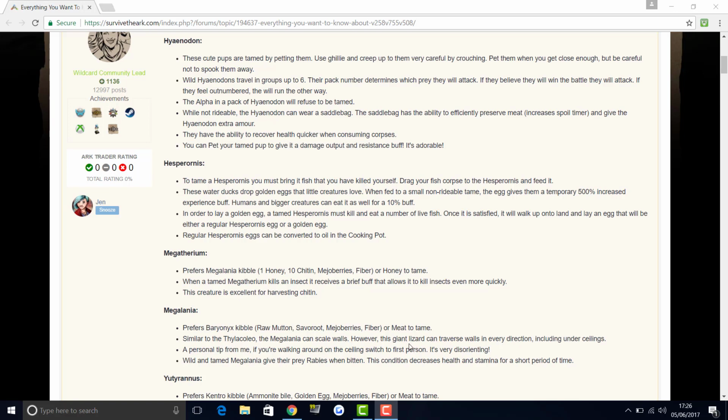However, this giant lizard can traverse walls in every direction, including under ceilings. My voice is terrible today. I'm sorry for my pronunciations, guys, it's awful. But it can climb in loads of different directions. It can climb round the sides of rocks. It can do everything to do with that, especially in water as well.